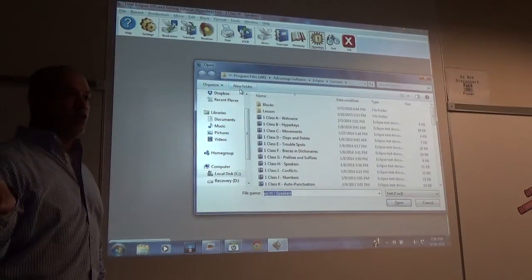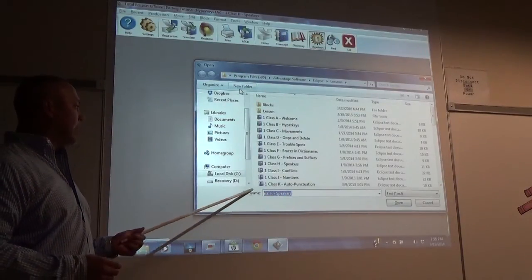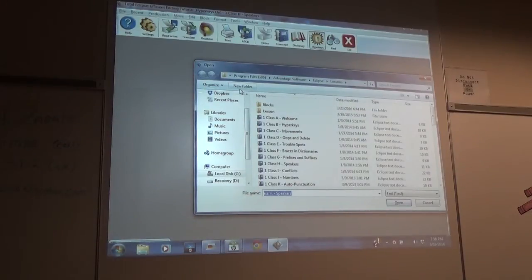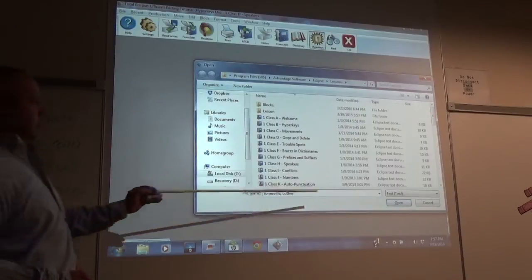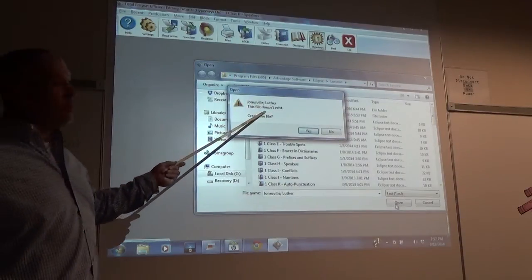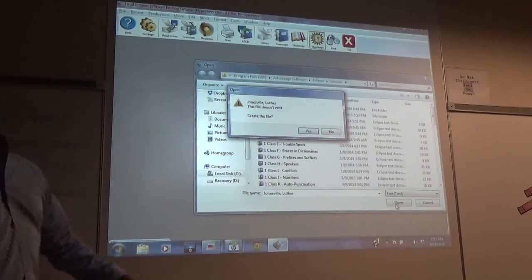So now you need to create a new file. It's asking you for the file name. I want to put Jonesville, Luther, because that was the person I was. You're going to say, I want to open that file. It's telling you right there, this file does not exist. Do you want to create the file? Yes, I do.